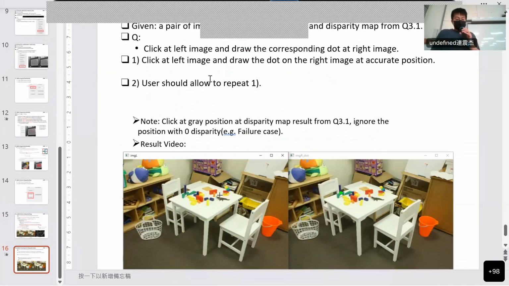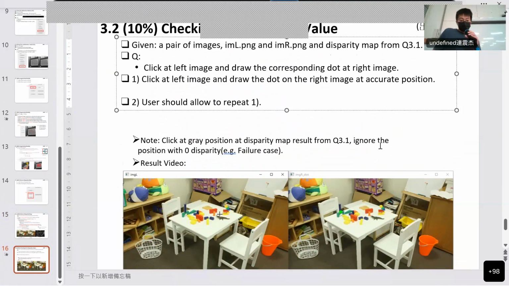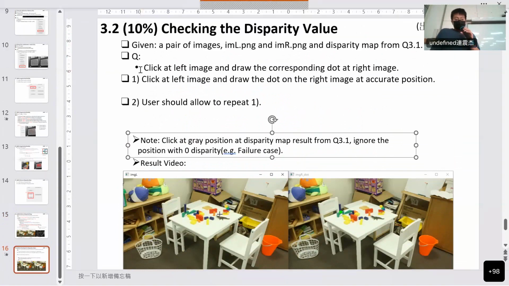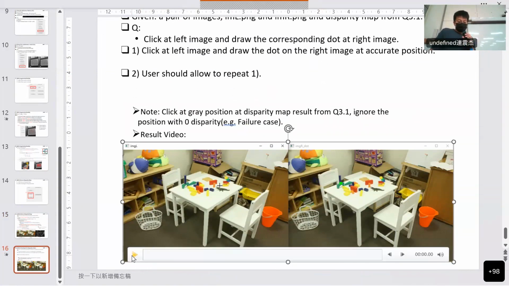The second question is that you will check the disparity value. You will click on the left image and draw the corresponding point on the right image. Let's watch the result video here. You click on the left image and the right image will show the corresponding point. The point is green.